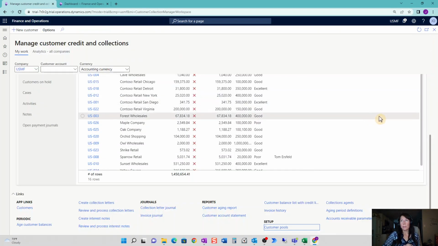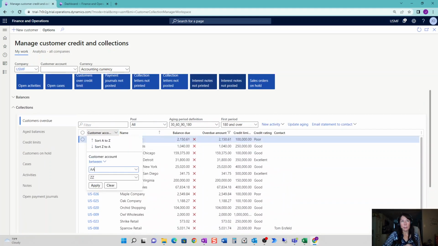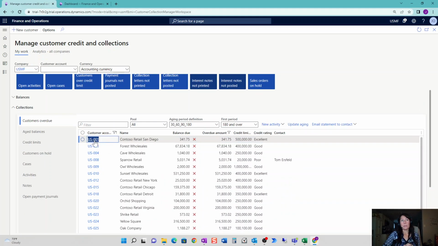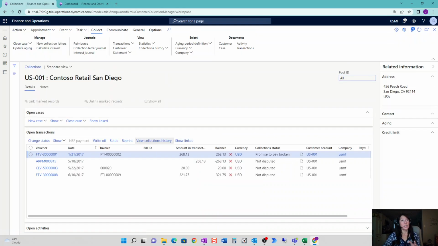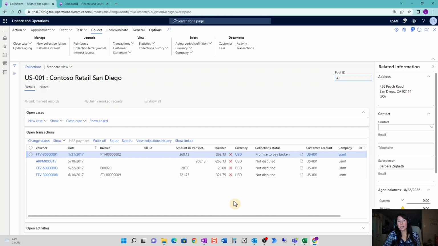Now, real quick, before we jump into the setup, let me show you something. On this very first customer, if you click inside this hyperlink, it's not going to take you to the customer master like you probably would think. It's actually going to take you to the collections page, where a collection agent would be working their collections, changing the status, communicating with the customer, and making notes on the invoice. Changing the status here is really important for our automations because if the status is promised to pay, the automation will skip the leading oldest invoice.